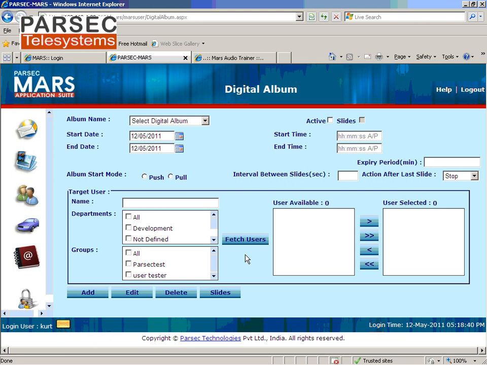So here I'll show you there are three albums which I've already created. One, the human resource, is in a pull mode, DA push is in a push mode album, and DA quotes is in a pull mode album. So I'll show the human resource album.